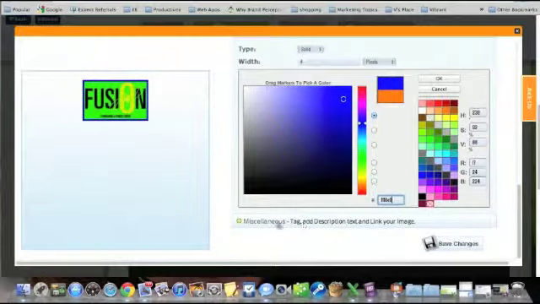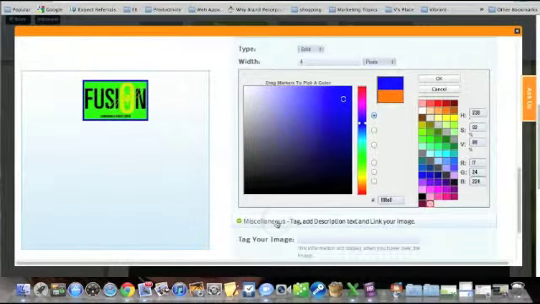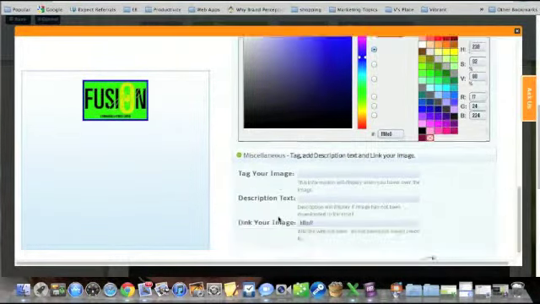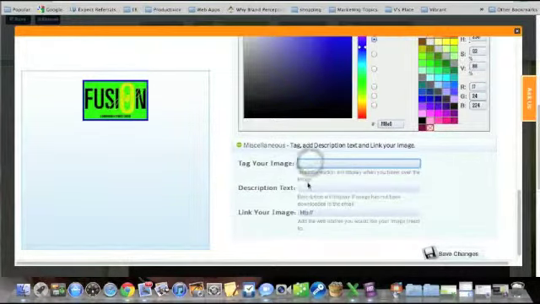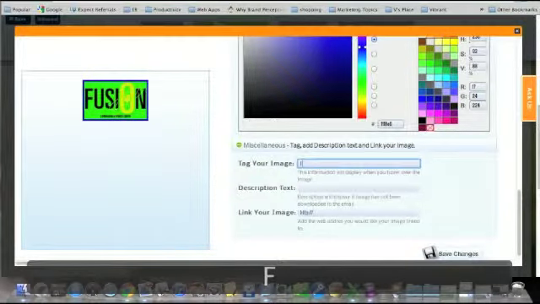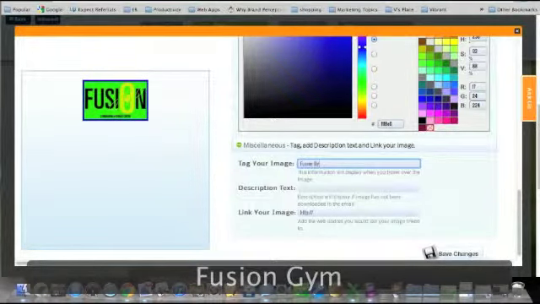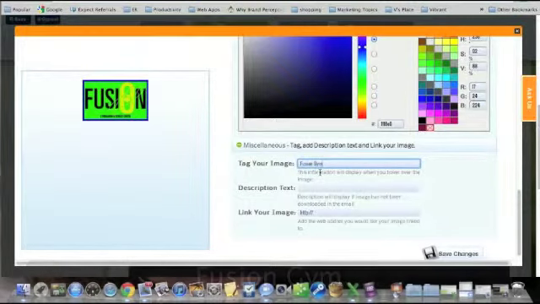And last but not least, the miscellaneous section. This is probably the most used section because this is where you can tag your image. Now what this means is that if somebody does not allow images to automatically be populated, if you tag your image, like we're going to put Fusion Gym in our tag, that's what will be displayed. The tag image is what happens when you hover over the image. That's what's going to be displayed.